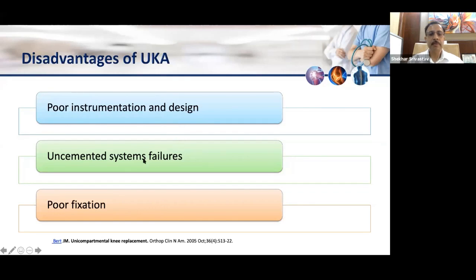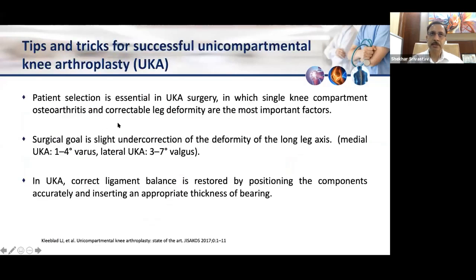Disadvantages: uncemented systems have got high failure rates, so nowadays cemented system is preferred. Patient selection is the key to success of unicondylar knee arthroplasty. You have to have an ideal patient for UK. So the varus should be less than 10 degrees. You should not try to overcorrect the deformity. You should always try to undercorrect it, and you should never release the ligament. Whatever deformity is there, you should try to correct it by bone cuts, not by releasing the ligament.